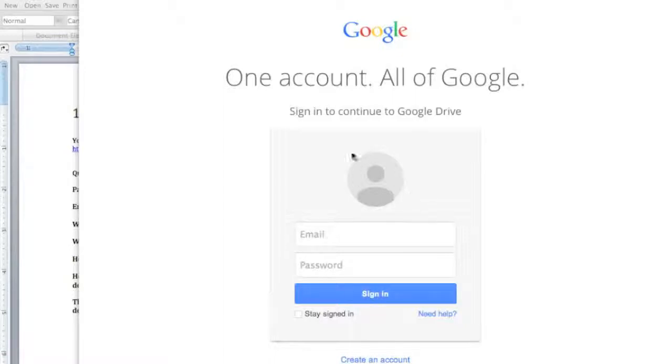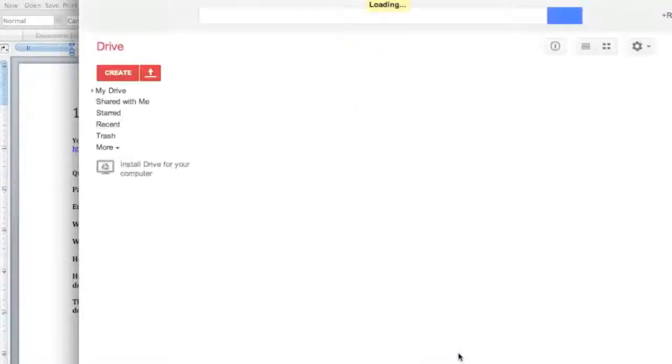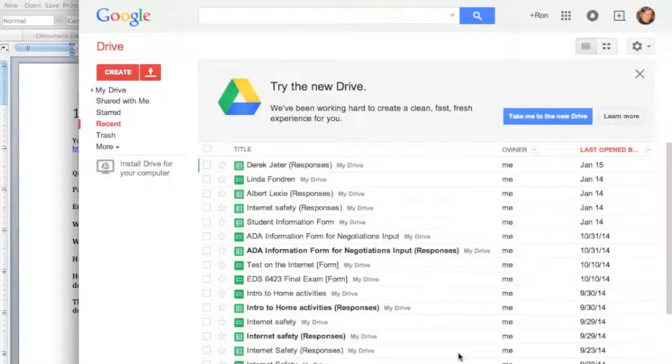Now, I got to the Google Drive account by simply typing in drive.google.com, and it brought me here. I'm just going to log in. If you don't have an account, obviously, you just sign up for one. It's free of charge, so it's not a big deal. Okay, so I'm logging into my Google Drive.